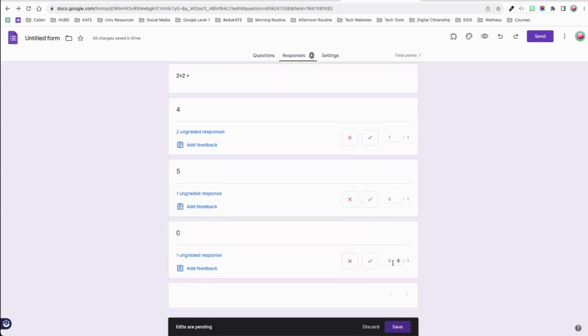I can also give partial credit for an answer simply by clicking and typing in how much credit I want to give. Another feature that I love about grading by question is that I can blind grade. This was particularly great as an ELA teacher when I needed to grade short answers because I wasn't being biased by a student name. If you want to see who submitted a response, simply click on the one ungraded response and it's going to give you the email associated with that answer if you collected emails.